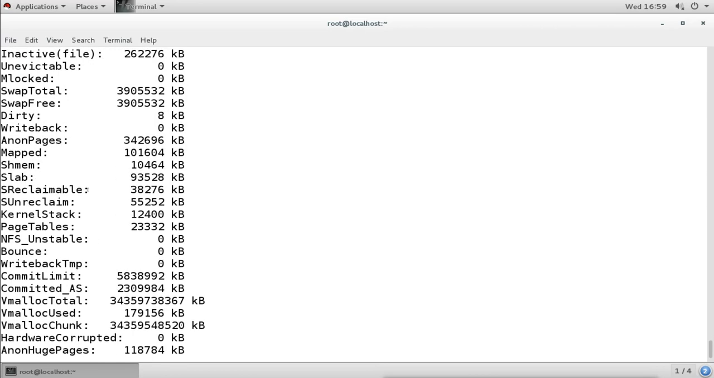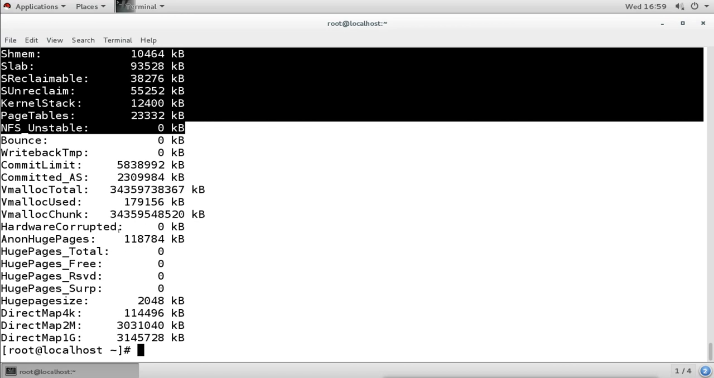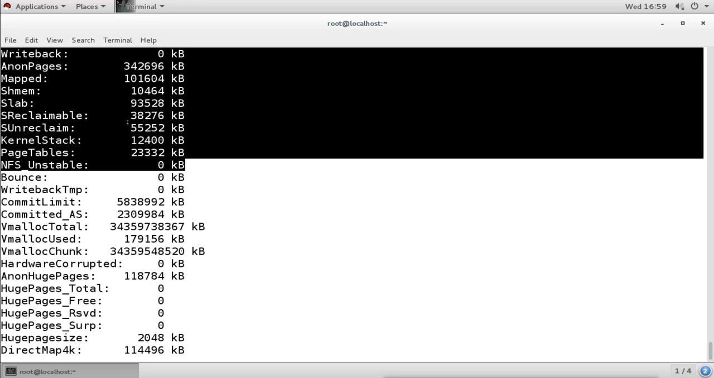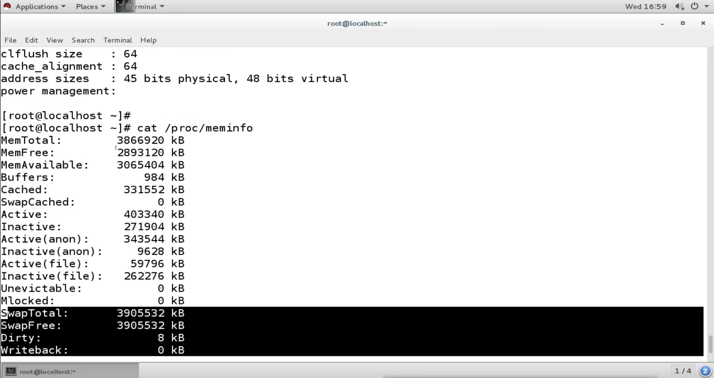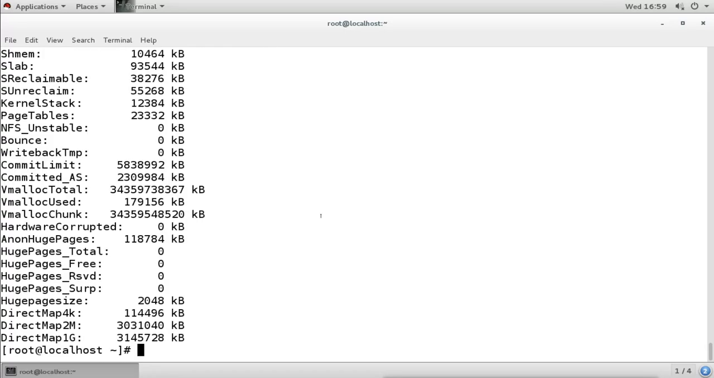Then it shows information about swap: total swap, free swap, dirty, and everything. And this information is also real-time information. That means it changes. Suppose if your RAM is being used more, then it will change the free RAM or available RAM. If you do this multiple times, you can see the changes here. Now this machine is not using much processing power here.